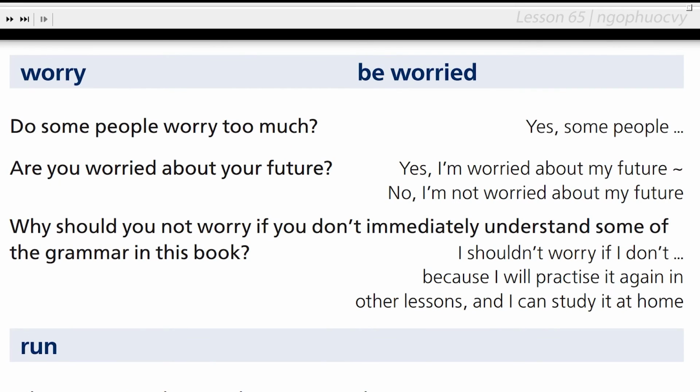Why should you not worry if you don't immediately understand some of the grammar in this book? I shouldn't worry if I don't immediately understand some of the grammar in this book, because I will practice it again in other lessons, and I can study it at home if I want.